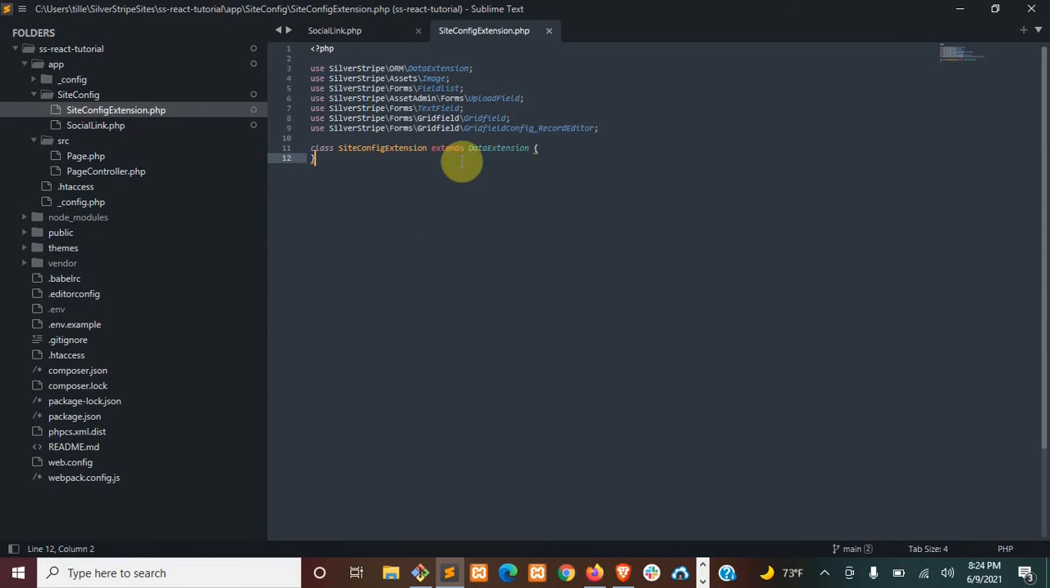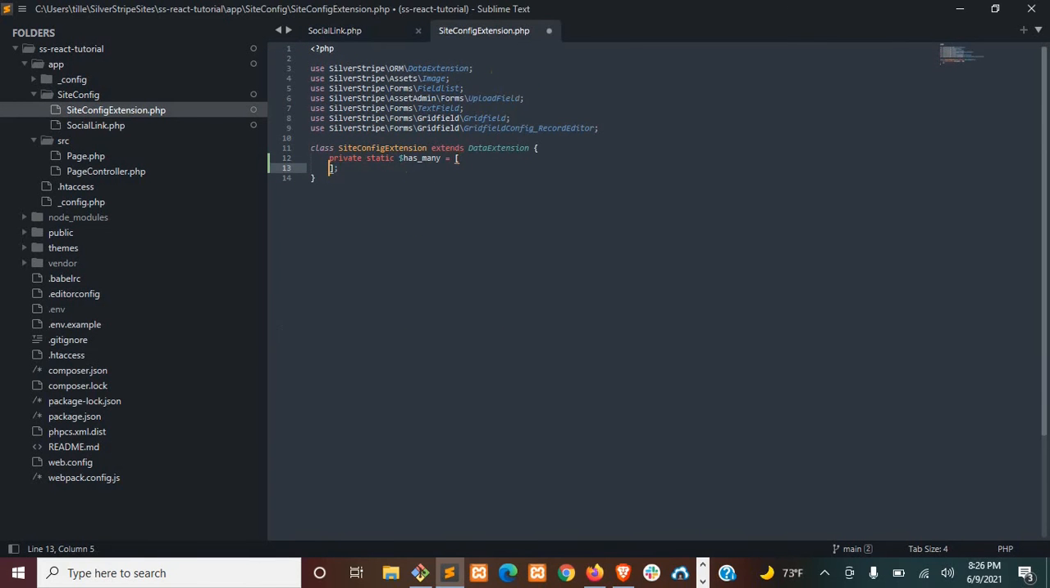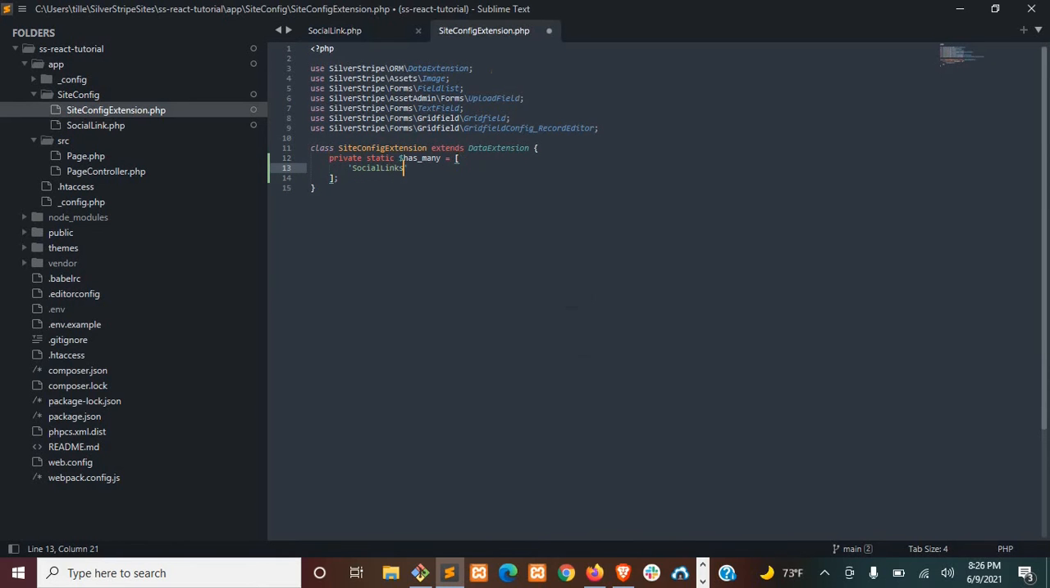Okay, so next we'll want to define a new class for our site config extension that I mentioned. So take a look at this, grab each of these classes. It's going to extend DataExtension, which will allow us to tack on more fields to the site config and edit the CMS fields. Next we'll want to define the has_many array, and we'll want to do the inverse of this has_one on the social link. So this is going to have many social links, and we're going to relate that to that class.